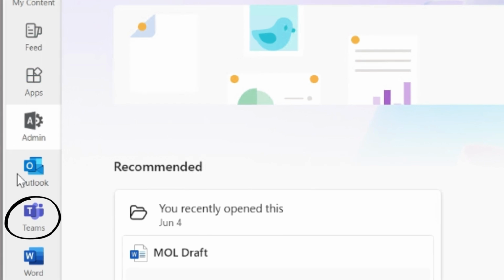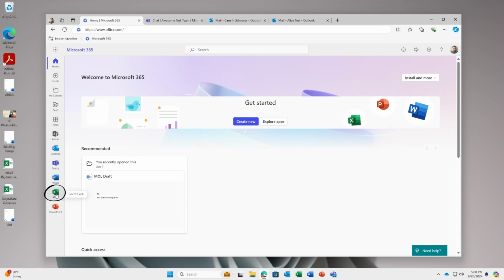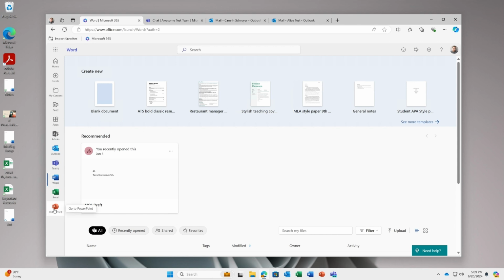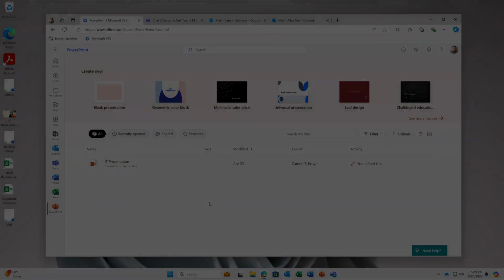You can also use the web versions of Teams to continue your conversations online, Excel, Word, and PowerPoint, and use many of the same features that would be available to you if you were using the desktop versions of these applications. As you can see, Microsoft 365 offers a wide range of productivity apps available to you either on the web or on your computer locally.